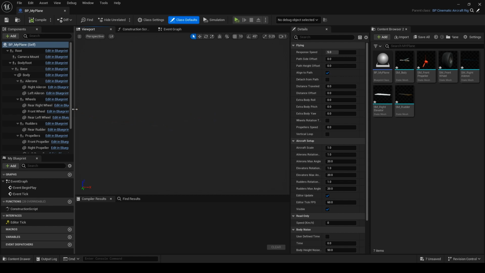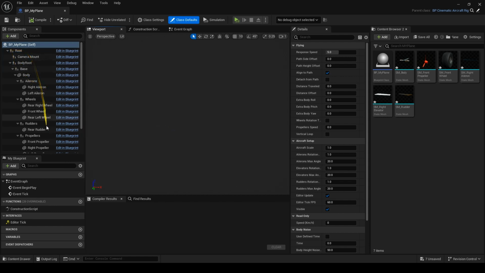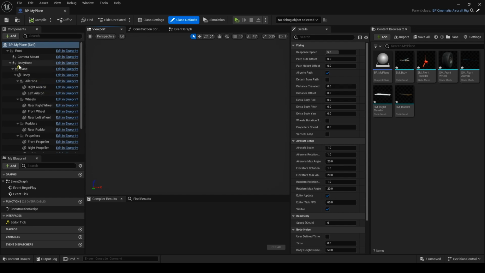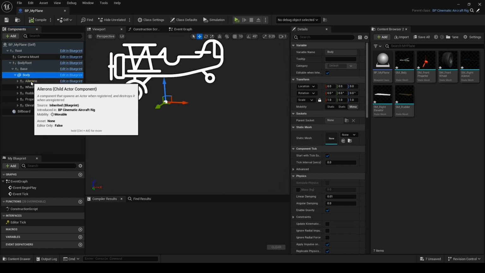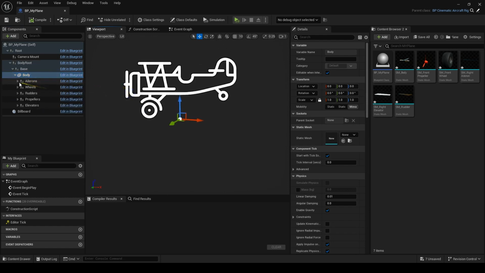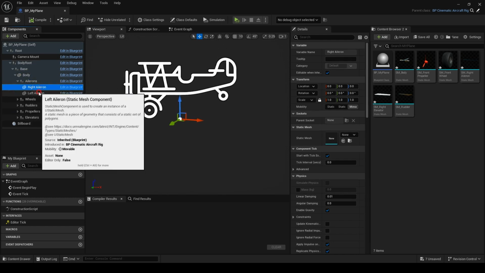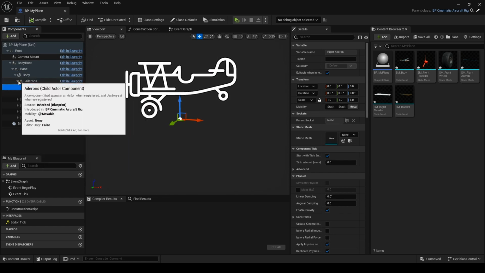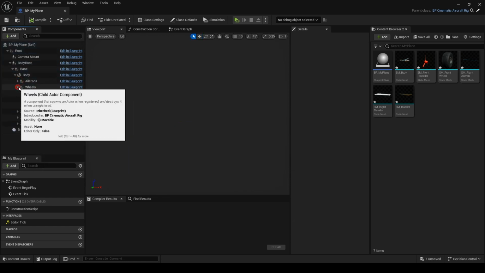Let's see what we have here. Here in the Components section, we have this tree of components. As you can see, this is a template for a plane with 3 propellers, 3 wheels, 2 ailerons, 2 elevators, and 1 rudder. We have a body mesh and aileron section, wheel section, rudder section, propellers or rotors section, and finally elevators section. Any extra mesh you add under these categories will act like that category.